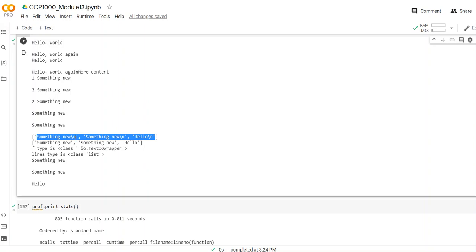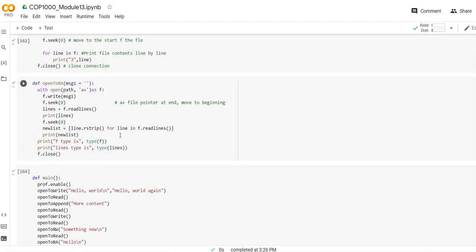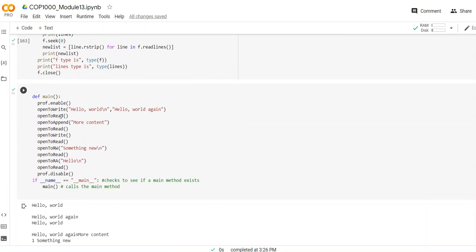What can I do with a list? Oh, there's a lot of things I could do with a list. Best way to navigate a list? Let's go with a for loop. Let's go ahead and display what's in there. Something new, and hello. Let's go run the stats on it. We look. 1, 2, 3, 4, 5, 6, 7, 8, 9, 10, 12. 12 methods were called.